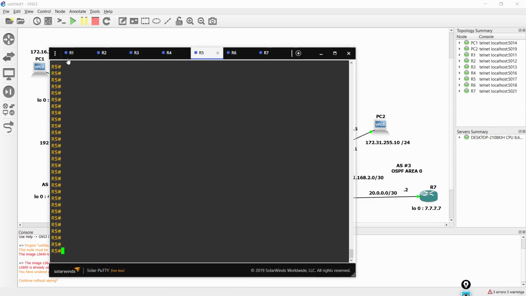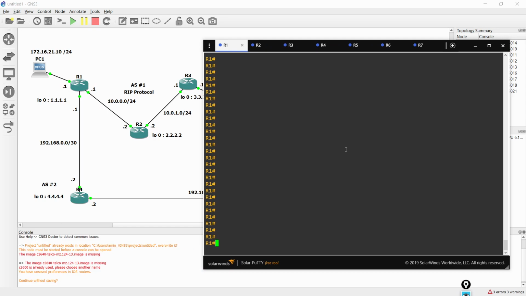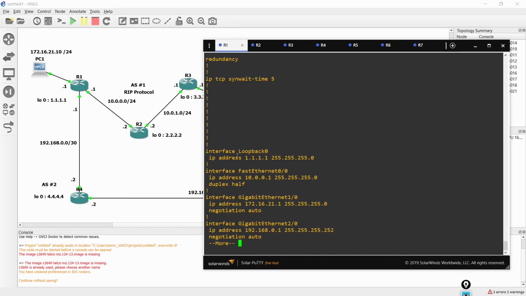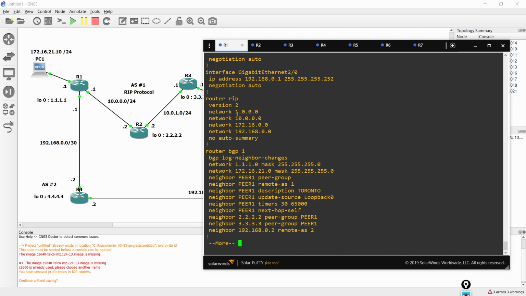Here I have PuTTY. On R1, let's do a show run to show you. Look, interface loopback 0, as I wanted to advertise my loopback as a network as well. So I've chosen this subnet for that. Interface number 1, number 2, and this is the RIP routing protocol. For the sake of simplicity, I've chosen all of them in a network like this, so the routing via RIP would be pretty easy. No auto summary and all of the networks.